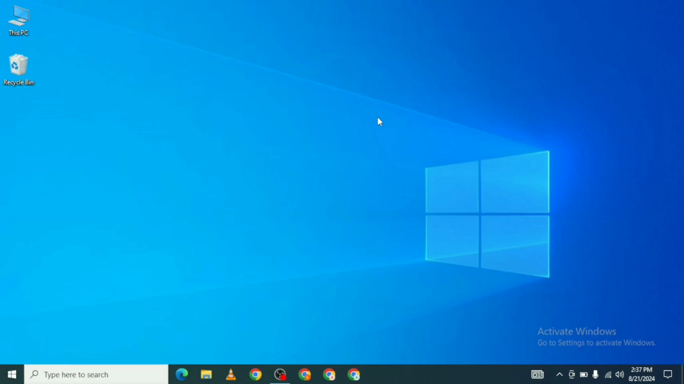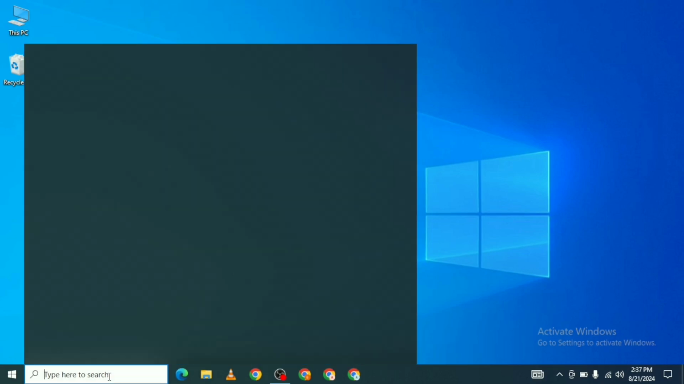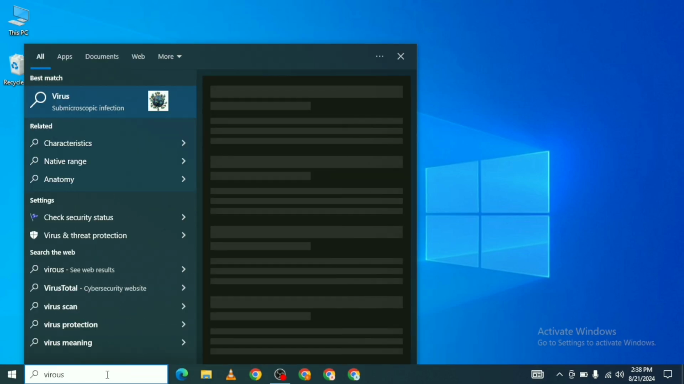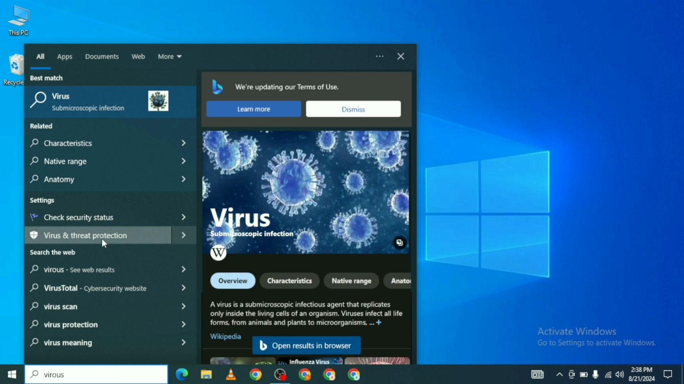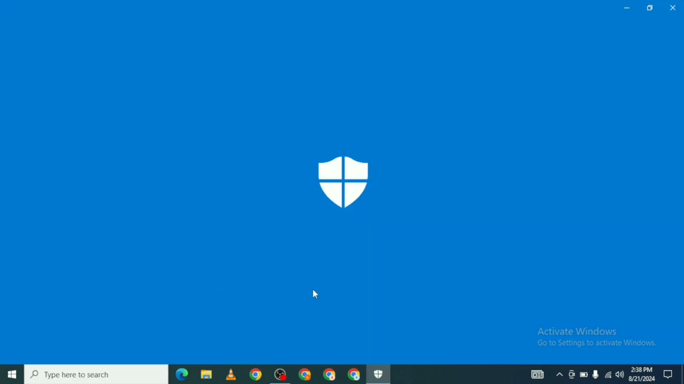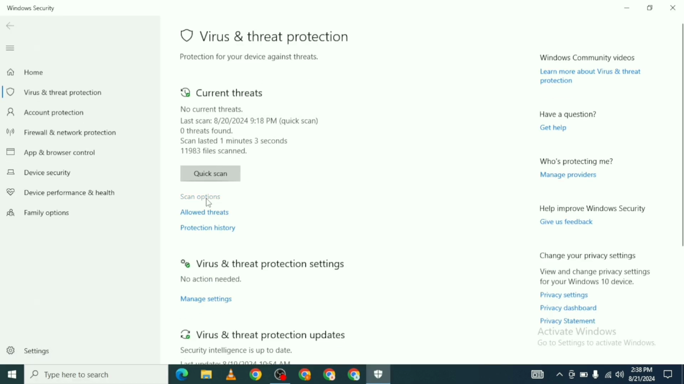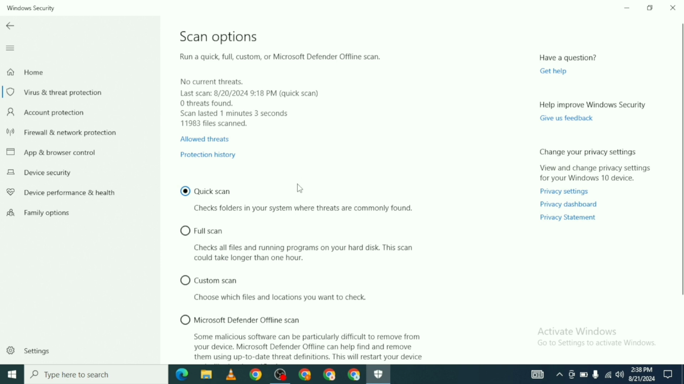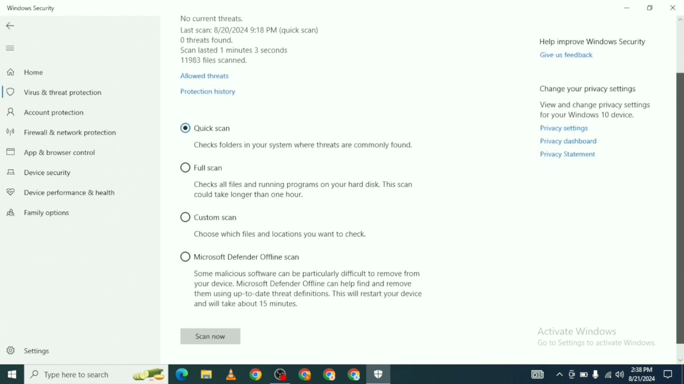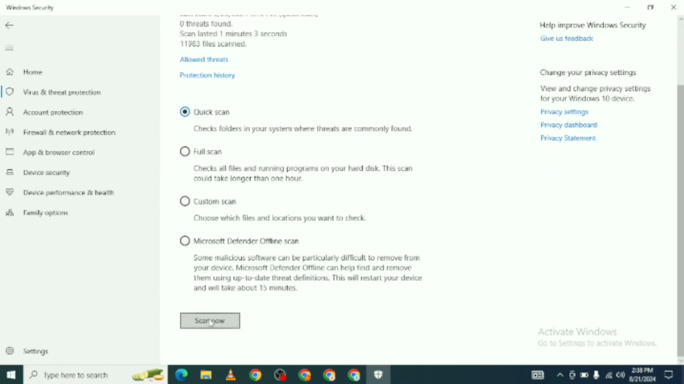So for that, you need to click on the Windows search and type here "virus". Now on the suggestion, click Virus and threat protection. After that, you have to click on the Scan options. Now here you will find a few different kinds of scan. First, you have to go with Quick scan.